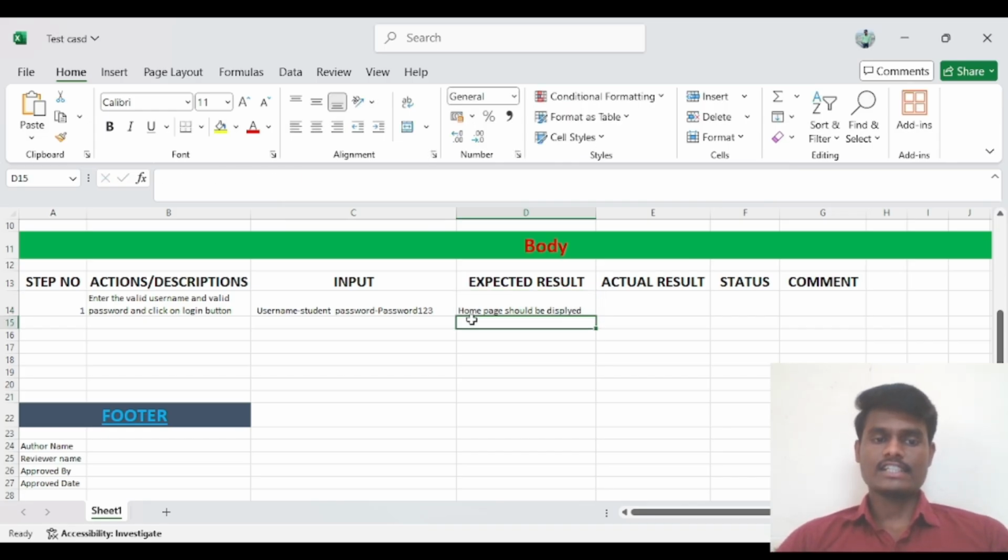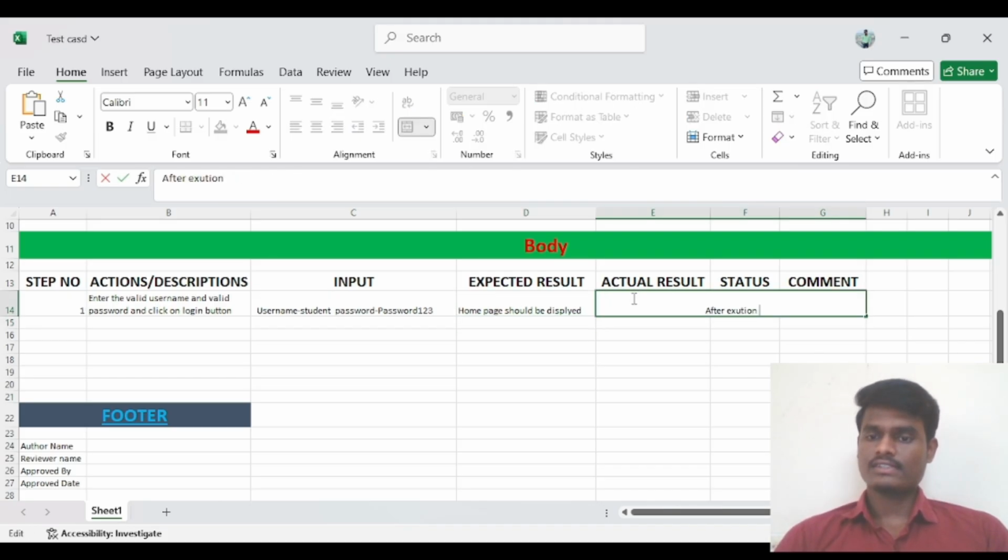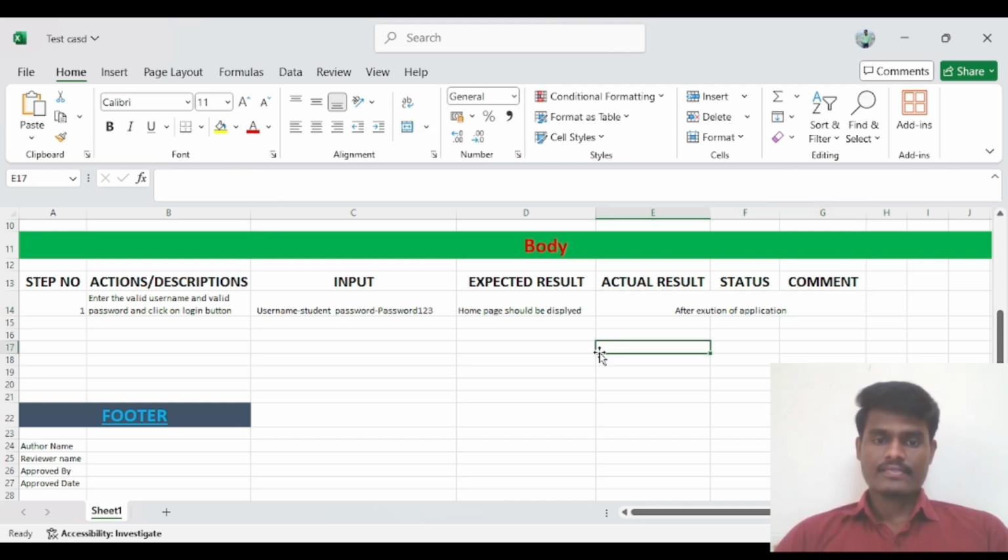If you give a valid username and valid password, you will get the home page. We have to fill in all these fields after execution of the application. Once we get the application from the development team, then we can fill in all these fields. Before that we don't know whether the application is working as per the requirement or not. So after execution we can fill in these fields. So this is for valid username and valid password.